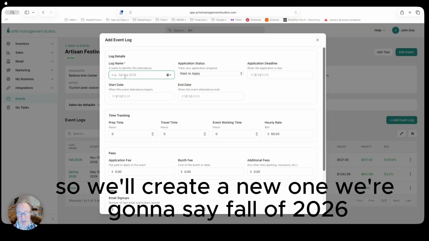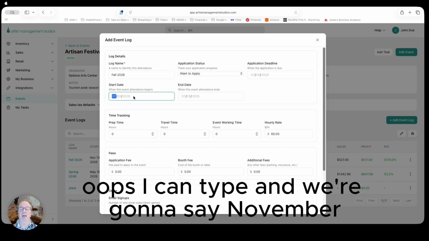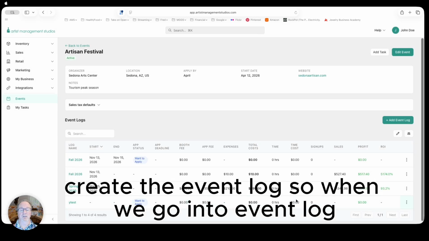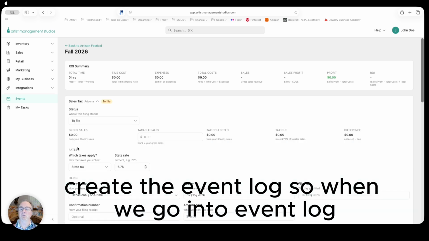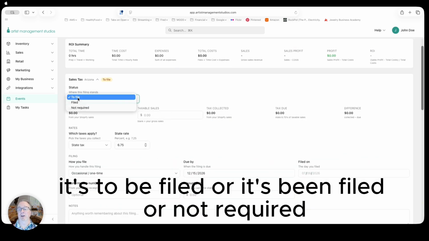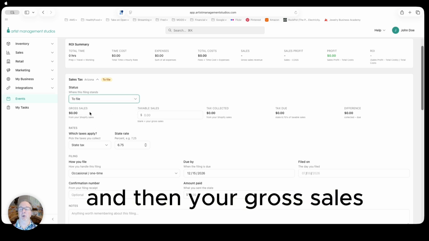We're going to say fall of 2026. Oops, I can type. And we're going to say November 13th through the 15th, create the event log. So when we go into the event log, then we can set a status. It's to be filed, or it's been filed, or not required. And then your gross sales.